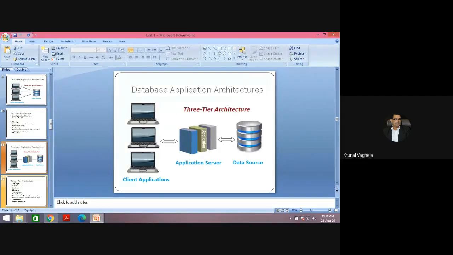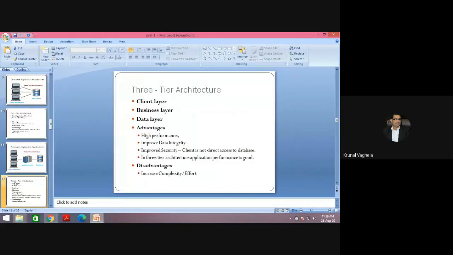And then we have seen the three-tier architecture, where there is one more layer in between the database and the client application. We call it an application server, or business layer. Various advantages are that performance will be great in bigger applications, improved data integrity, improved security, and the disadvantage is that it is a little bit complex system.